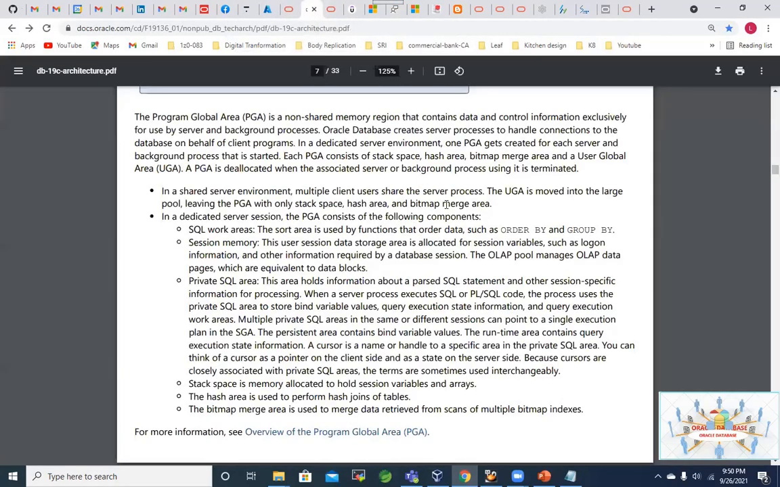This is the document. Now this is the technical document that I have used earlier. I have told you about this 19C architecture technical document. In it they are explaining those components nicely.